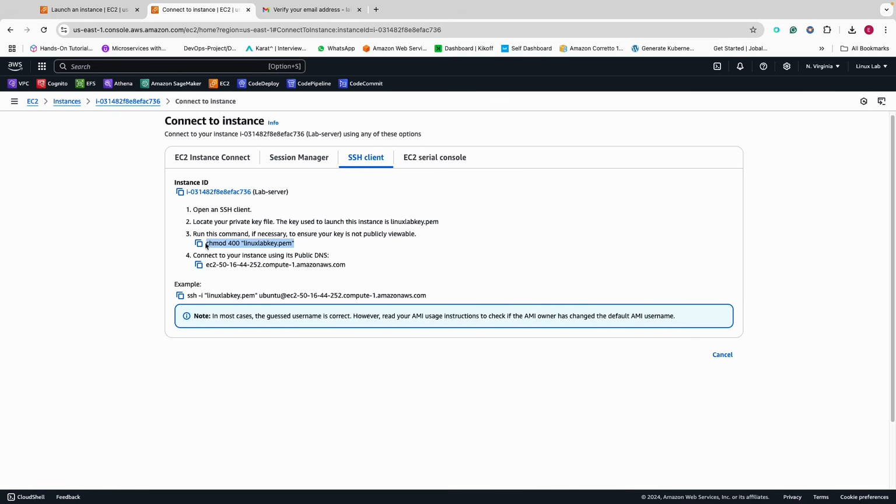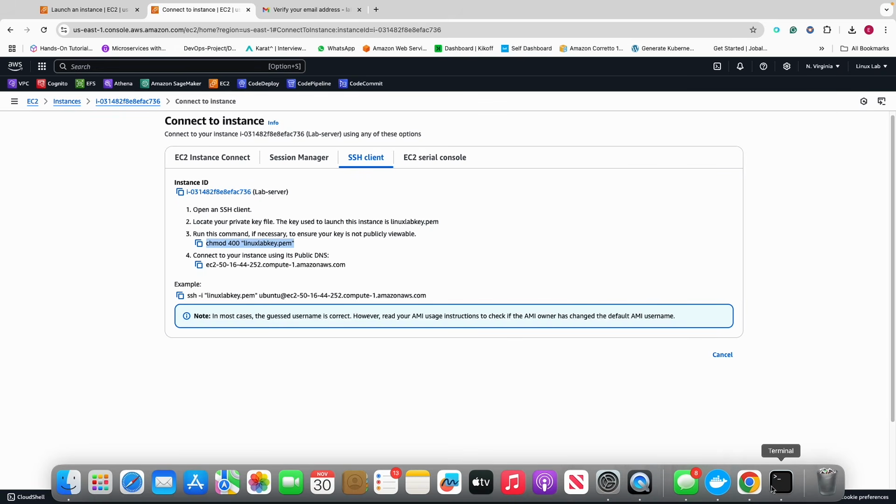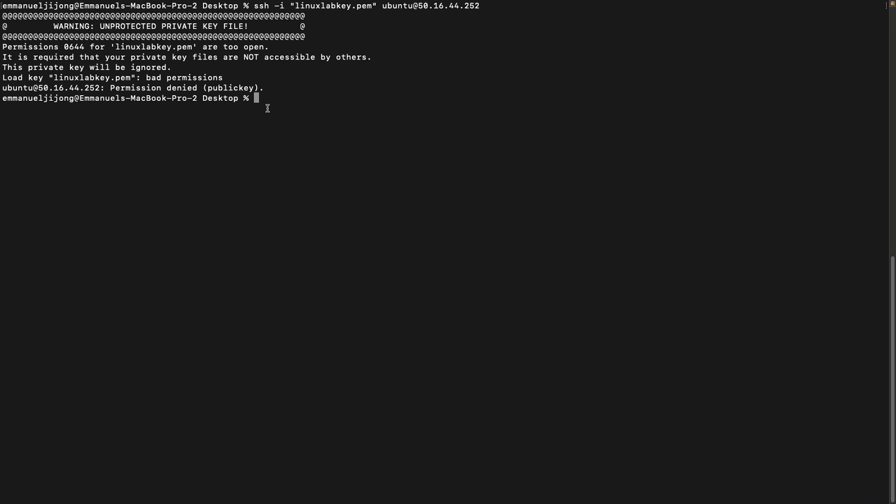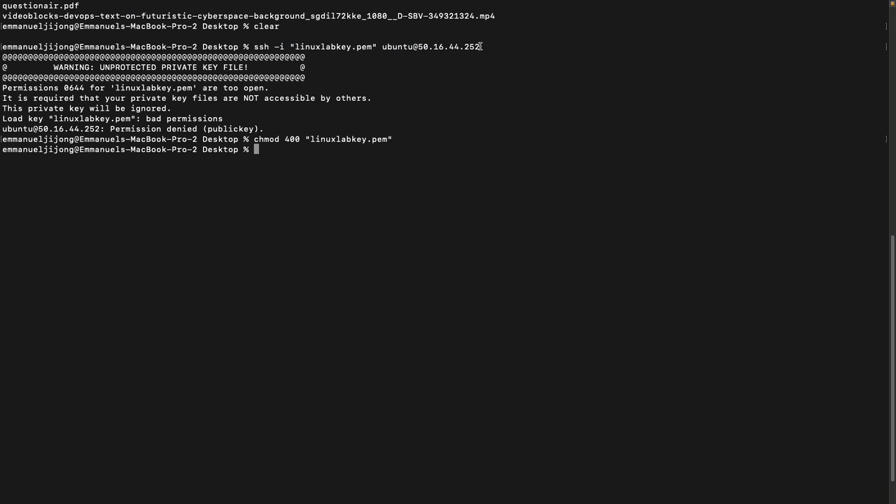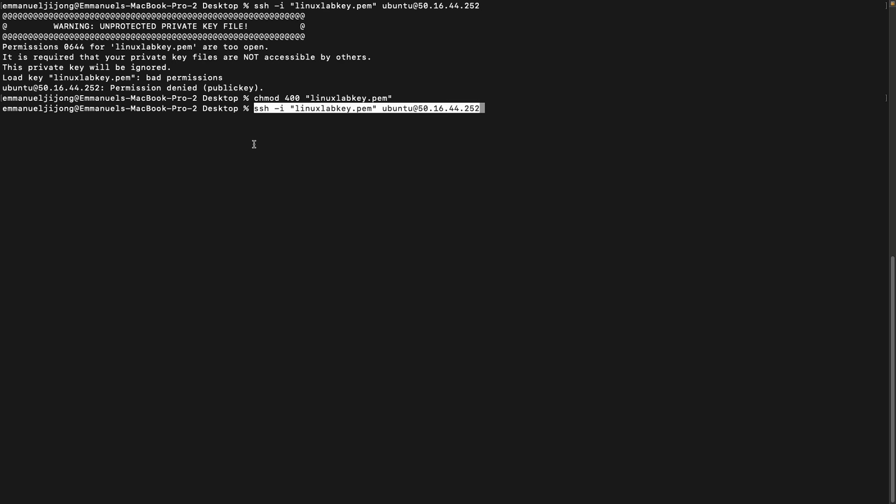Don't worry, I'm going to talk about what this is in Linux. That's just to change file permission. Then you will paste that in here and hit enter. Then you will run this command one more time. So you can copy all of this, paste it right here, and hit enter one more time.